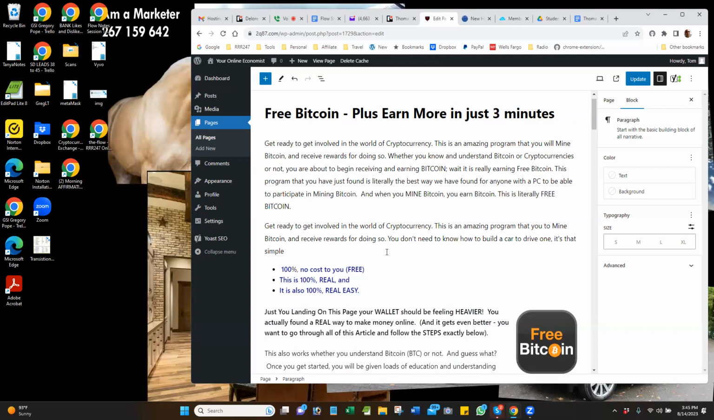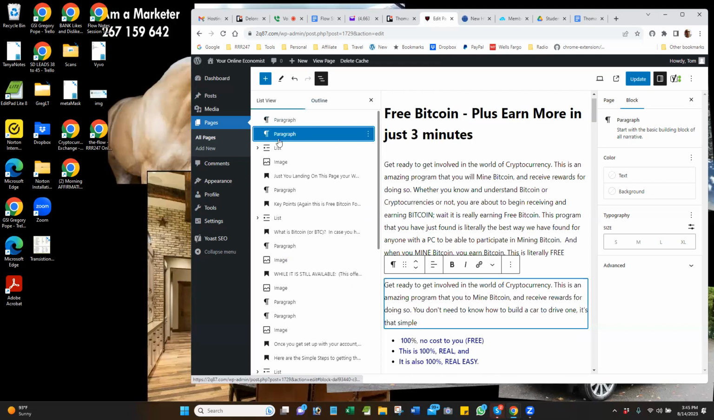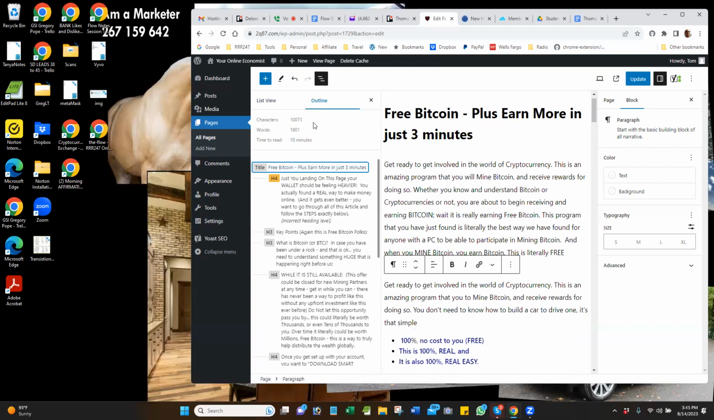So then let's just pretend I have enough words here. And here's how you tell the word content right here. When you click on the outline, it'll show you that on this page there's 1,800 words. We were shooting for 700 to 1,200 words on a page. This one's a little overdone, so if you want to cut it down, you can.